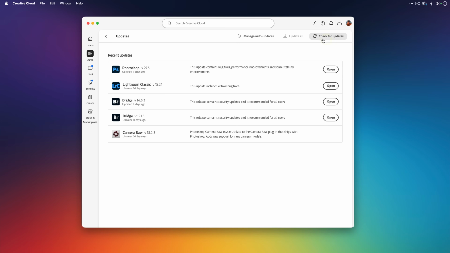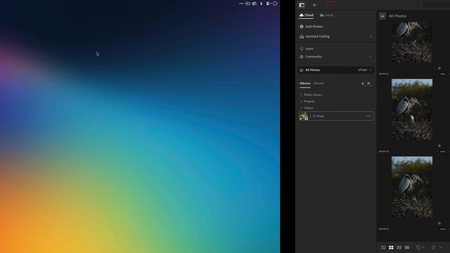Now, it's important to note that in some cases, I found that rebooting the computer helps. Like if you click on Check for Updates and it doesn't find the updates in the Creative Cloud app, reboot your computer and oftentimes you'll see your updates, which you can then install. All right, let's go on here and actually go to Lightroom.